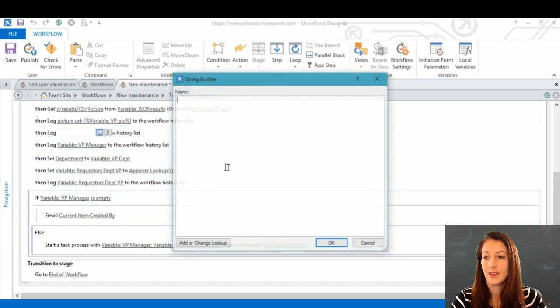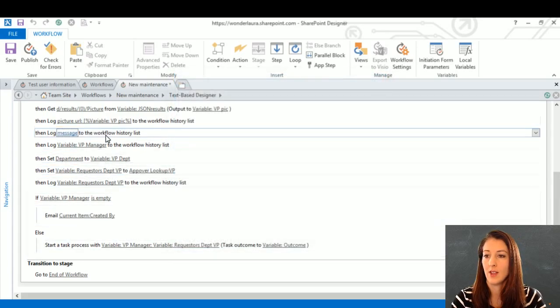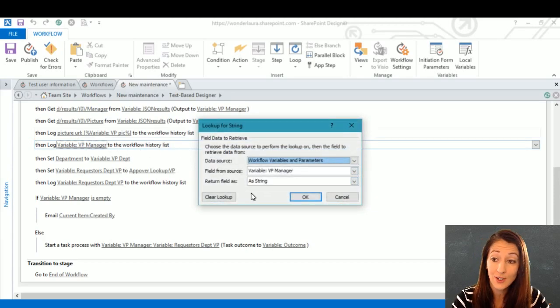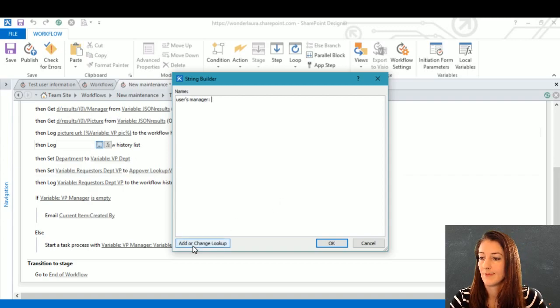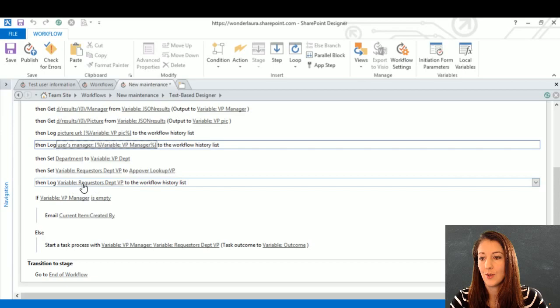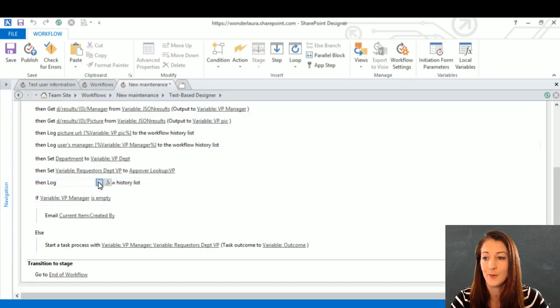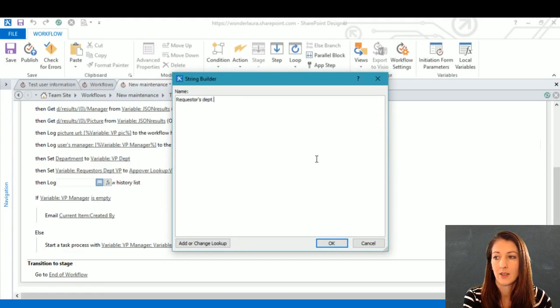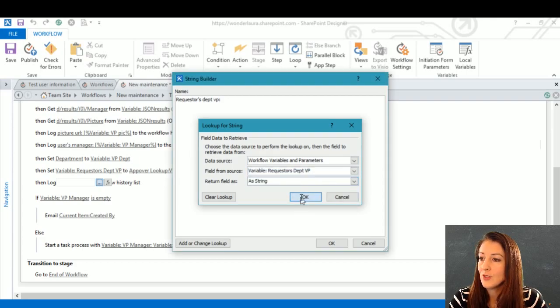So instead I can go, manager, wait, not manager. What was that one? Picture, VP manager, VP department. I'm just going to skip that one. I really don't need whatever that was. I just need to see the difference between the manager and the VP. Users, manager. And then I've got, see, this is where it's logging the requester's department VP. I think that might be the part that didn't have one, but I'm not sure because I'm just logging a variable. I'm not describing what it is. Okay, and then there we go. As string, sure, and click OK.